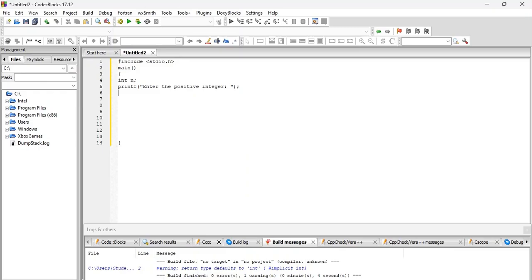And after the printf, we have to write something that will allow our computer to read from the keyboard the number that has been entered, and that is the scanf function. So we'll say scanf, and we open the brackets again, and we say %d. The percent sign is basically the placeholder of the number which has been entered, and now we say &n, because our variable is only n.